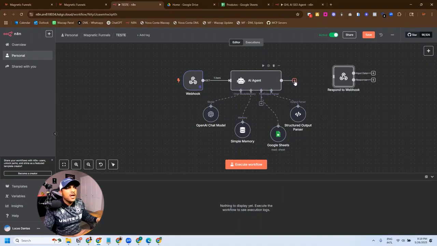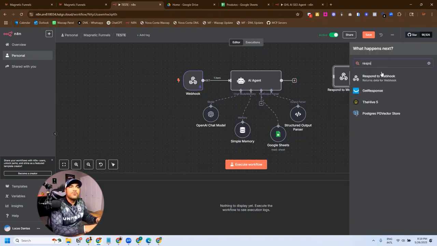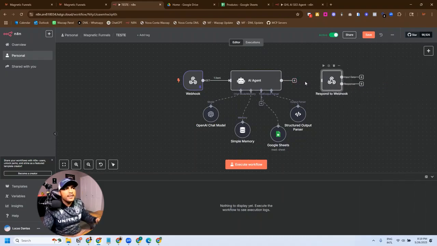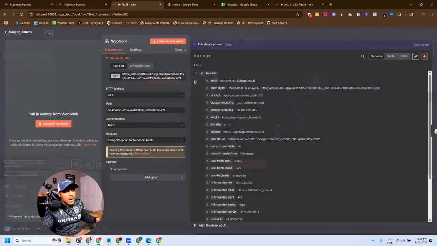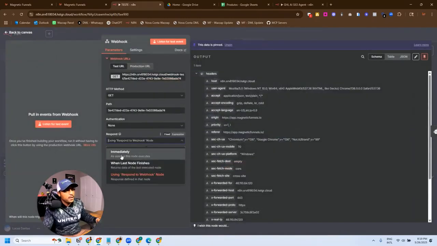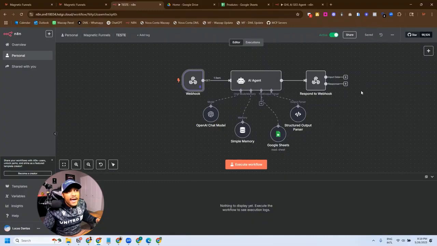For this, all you have to do is look for Respond to Webhook, and then you can connect right here. And then don't forget to go to this webhook again. Usually it's going to be chosen immediately. You need to change to using the Respond to Webhook node. Now, every time the information comes in, it's going to go through all the steps, and the voice AI agent will get the structured output parser.